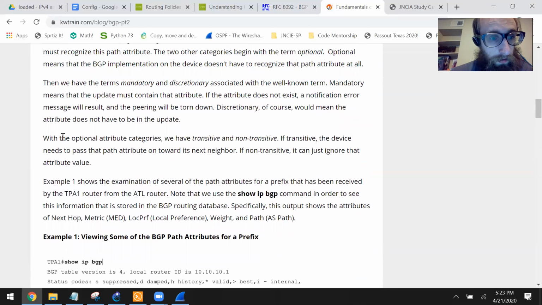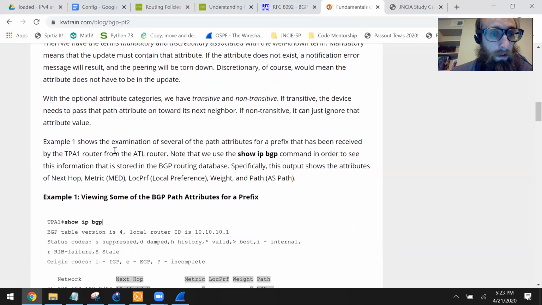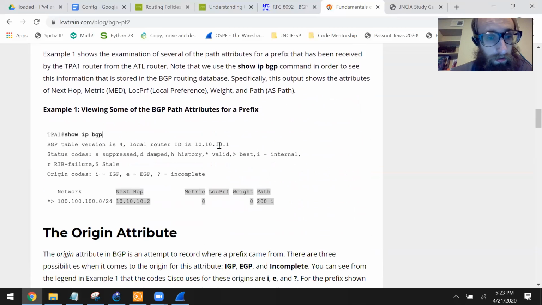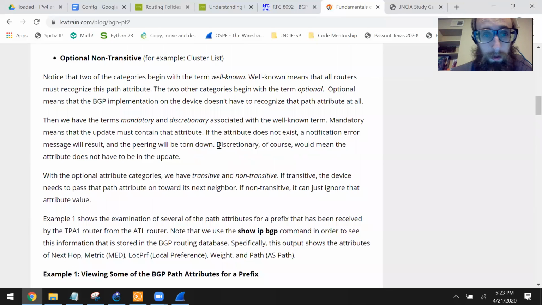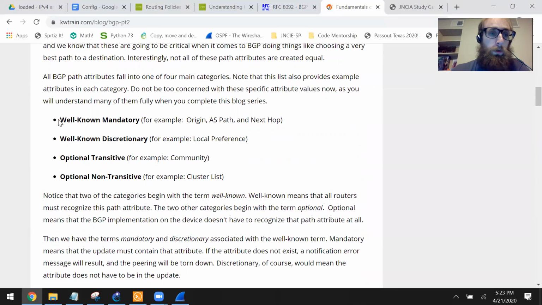All right, we need to look at example one. But yeah, this makes sense. If it's well known, that means that the router can't ignore it. It's something that everyone does, that the router is going to do. It's not going to ignore it. If it's optional, then the router can take it or leave it. It's not a big deal.